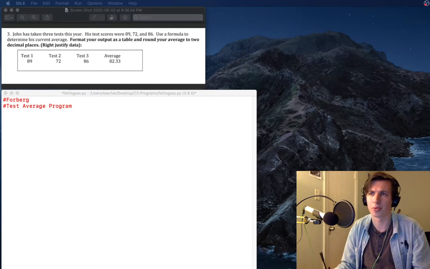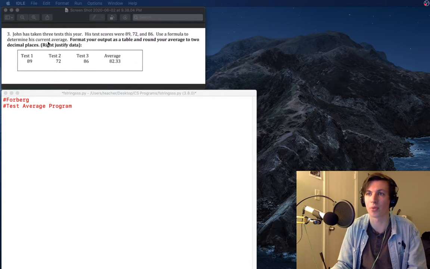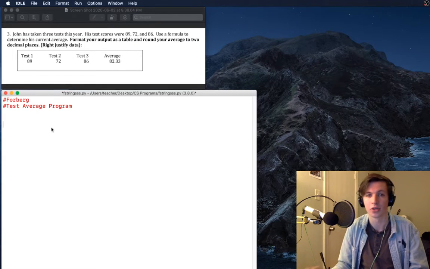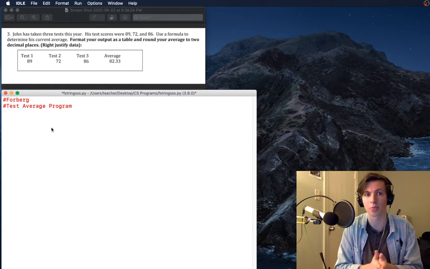This problem is problem number 3. John has taken 3 tests this year. He has scored 89, 72, and 86. Use a formula to determine his current average. Format your output as a table and round your average to 2 decimal places. Right justify the data. And this is what our output should look like. So let's go through how we're going to set something up like this.